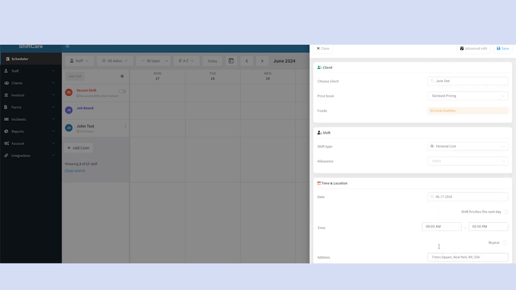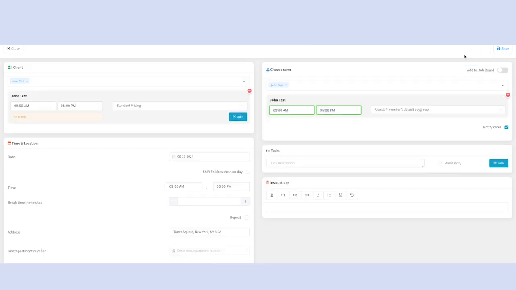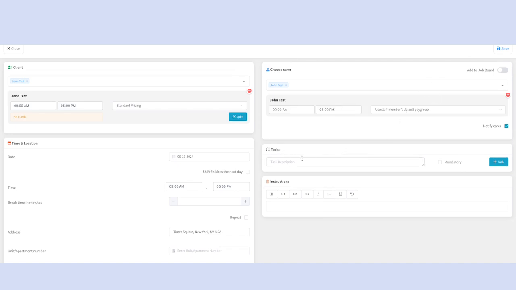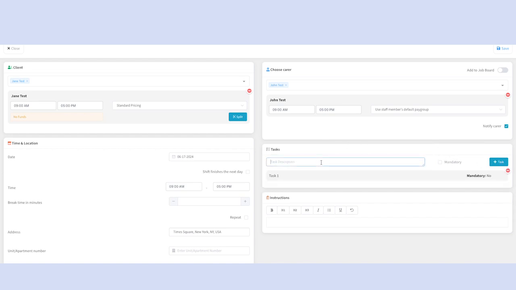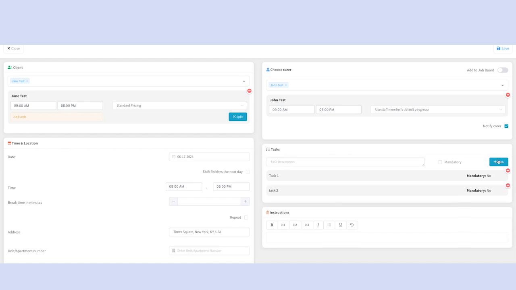Now to add tasks to the shift. To do this, you'll go to the Advanced Edit section of this shift. And on the right side of the screen, you'll see Tasks. This is where you can add individual tasks, one by one, to create a task list that will show up in the mobile app on this shift.